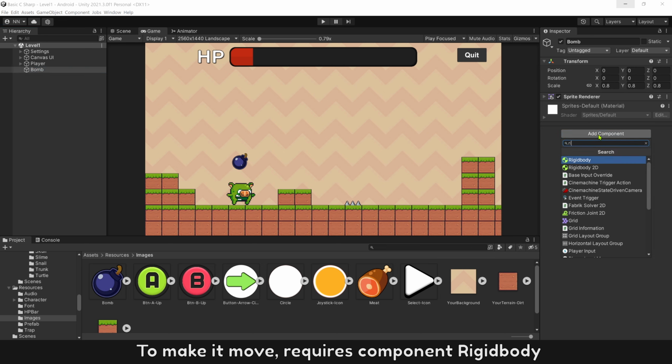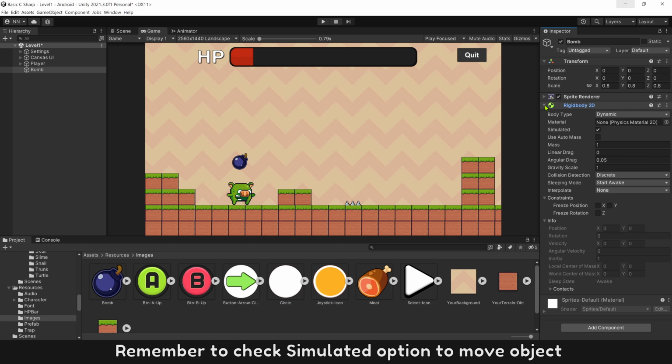To make it move, it requires the Rigidbody component. Remember to check the simulated option to move the object. Set the gravity scale so the bullet can fall down. And freeze rotation Z is off, so the object can rotate.